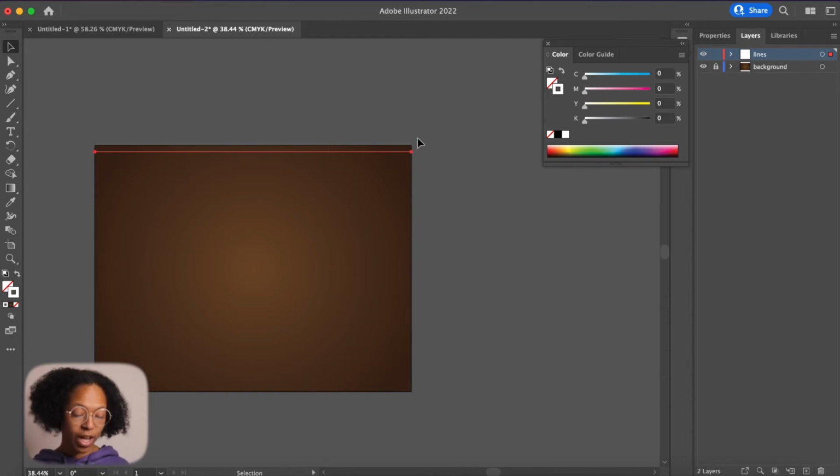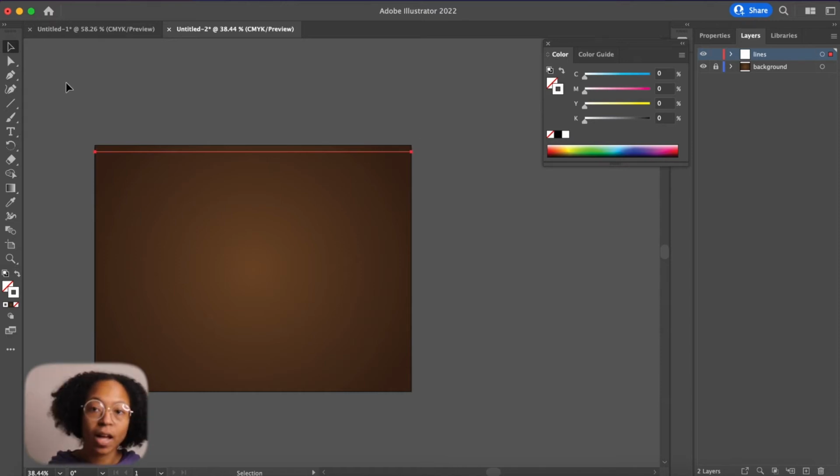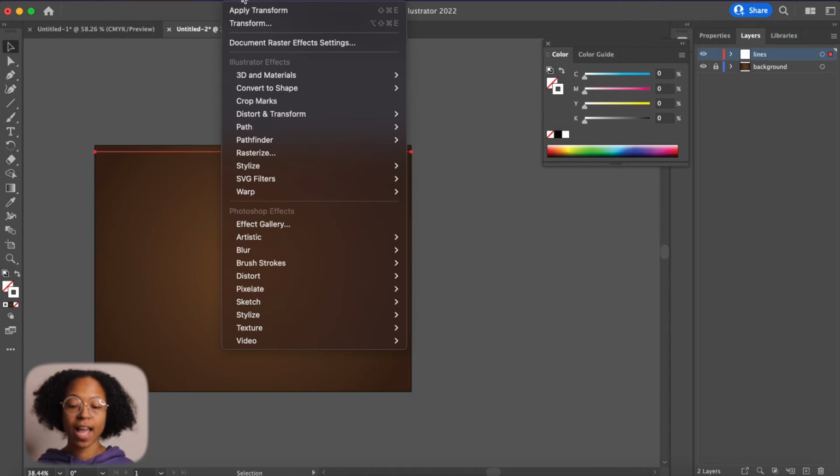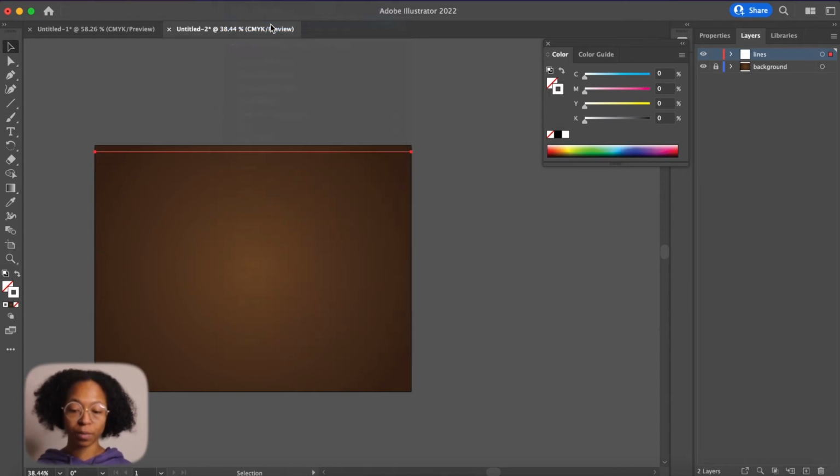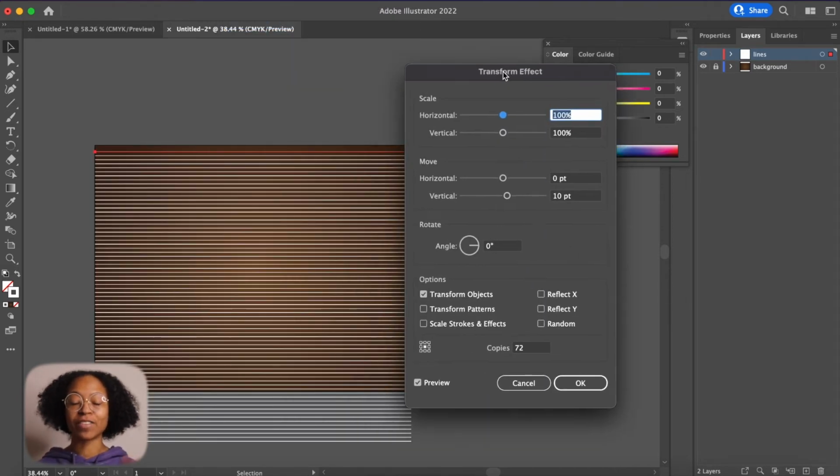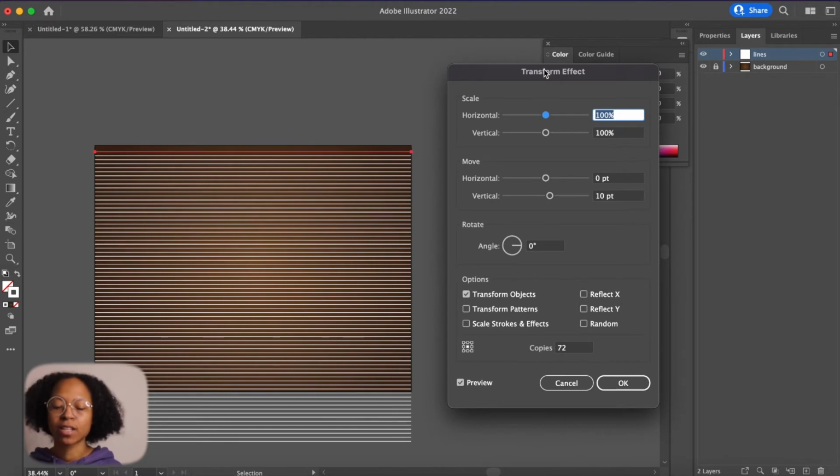So I'm going to show you guys a quick shortcut around that. You're going to select the shape and then come up to Effect and then do Transform. I did this earlier, so my settings are still there, but make sure Preview is checked off at the bottom. The only thing that will be changing is the vertical to 10, and then the copies.